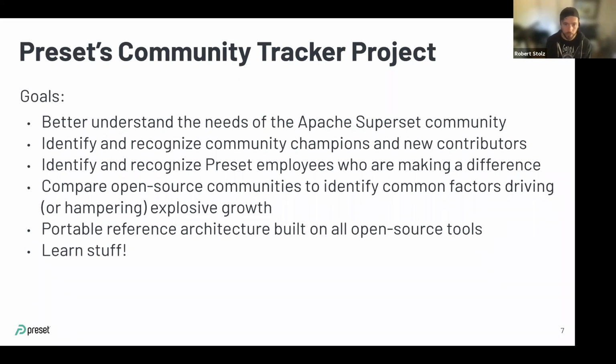If you've been around the Superset community, maybe you've had a conversation with Ty or Beto, right? There's folks that hang out in the community a lot, and it's really nice to be able to track and quantify their impact as well. Also, I think the ability to compare open source communities is really interesting.